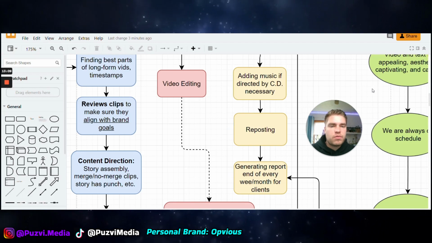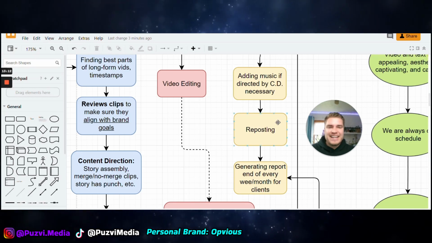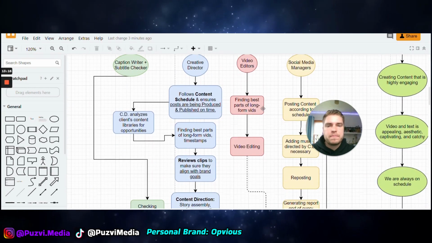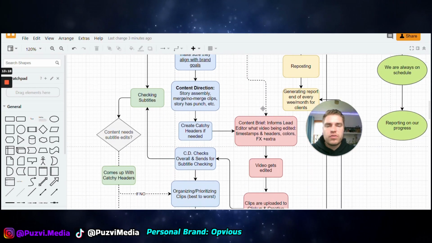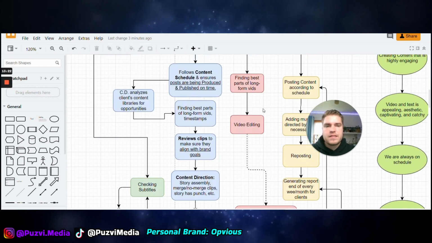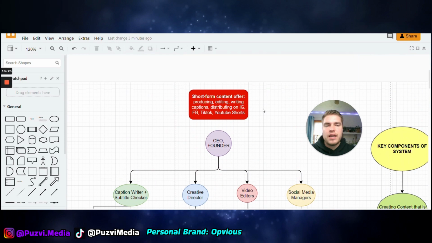So I've talked about that in one of my other videos, but that is essentially the way that we're delivering this short form content offer. This is how it looks like. Use this as a template.